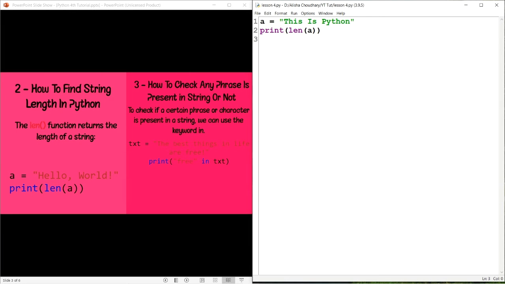Now the third topic is how to check whether any phrase is present in a string or not. To check if a certain phrase or character is present in a string, we can use the keyword in. So let's see, by doing this we can create a variable txt, that is text, and we can put some value in it. This is fourth chapter of Python.